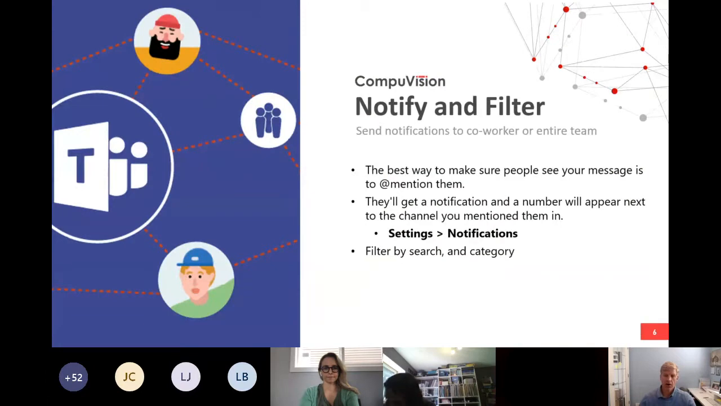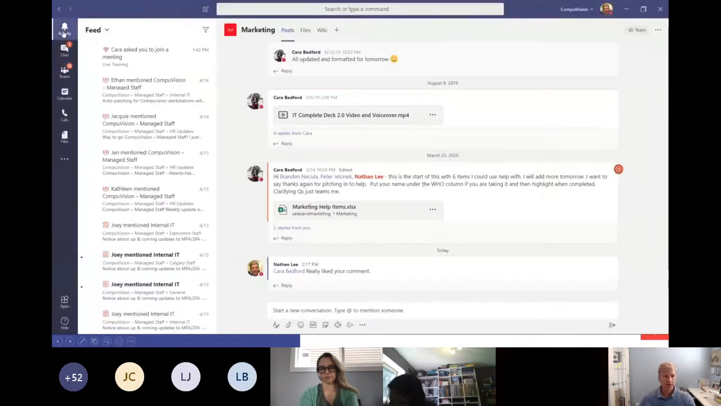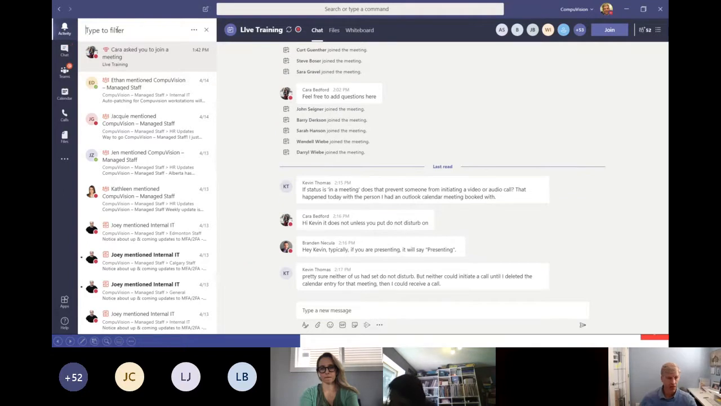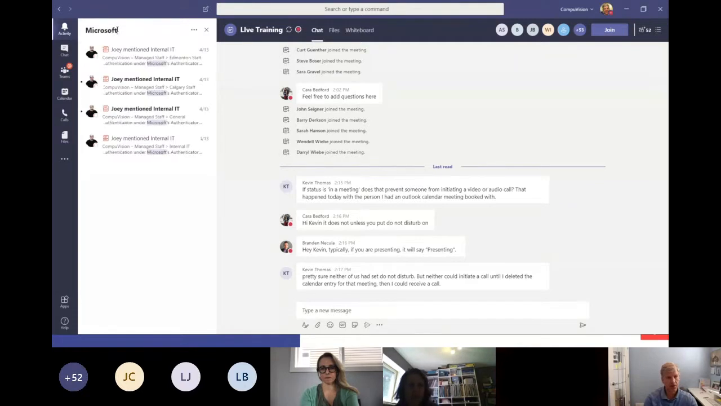When we talk about notifying filters, there's a lot of different ways in which you can go into Teams and find the information that you're looking for. One of the things that we do often is go to activity. Under your activity tab, you'll notice that everything that you're involved in will come into your activity feed. So you can click on the filter button and start typing anything that is of interest, something that may have been a part of a conversation in the past, and it will filter the content and bring up what you're looking for so you can quickly find it.